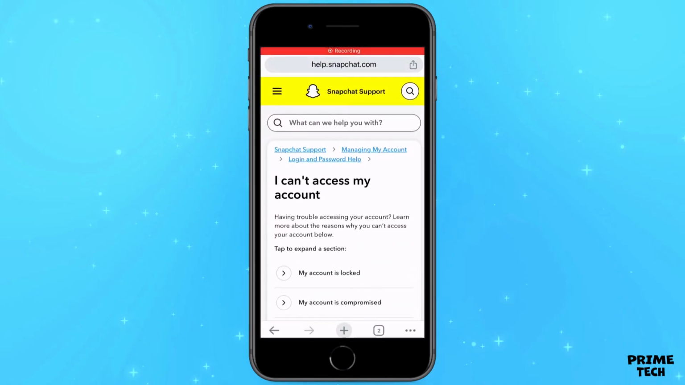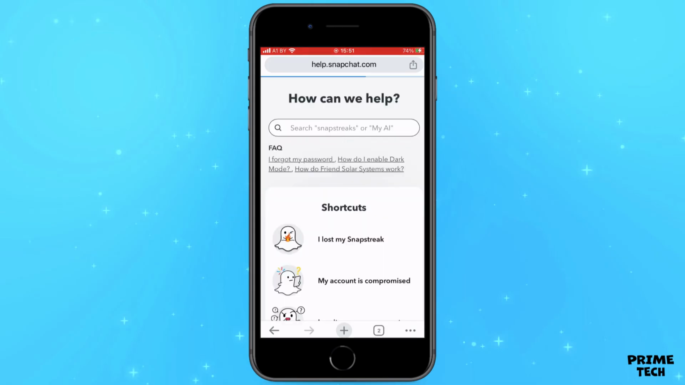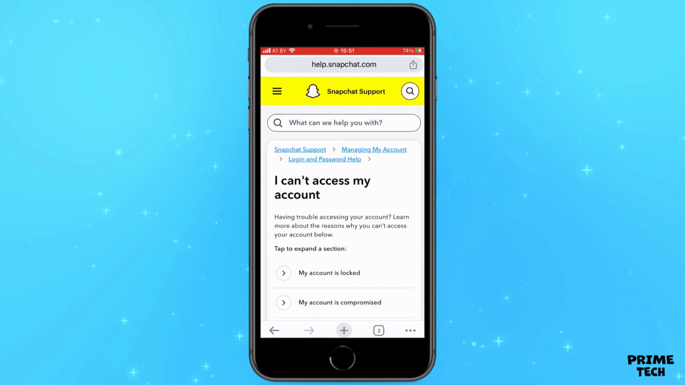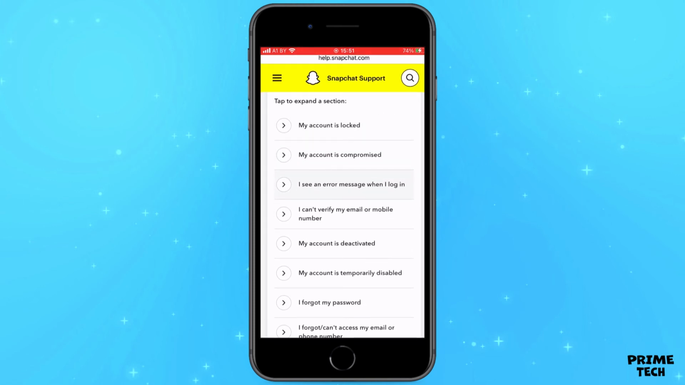Well, the last way is to open Google Chrome and enter Snapchat support. Open the first link and click I can't access my account. Next, choose a possible reason and follow the instructions. After that, technical support will review your message and help you restore access to your account. These are the interesting ways.